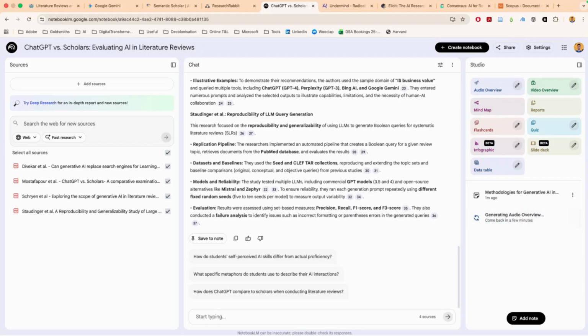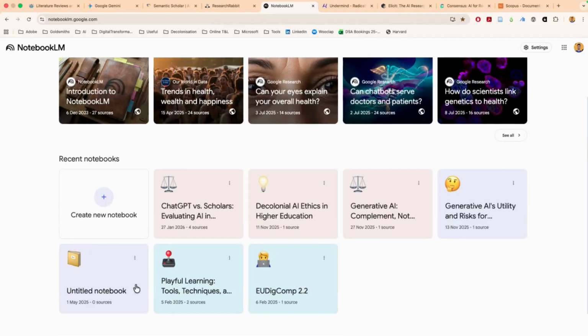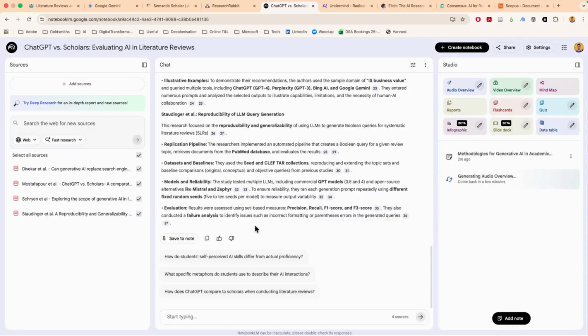Okay, there's a conversation happening in the chat. I'll come back to this audio preview, hopefully in a few minutes. But you can see that you can have multiple notebooks. You can see I've got a few different notebooks on the go here. So, you can organize your work quite easily.